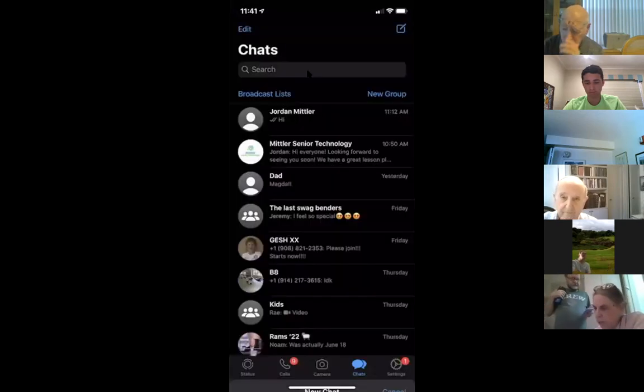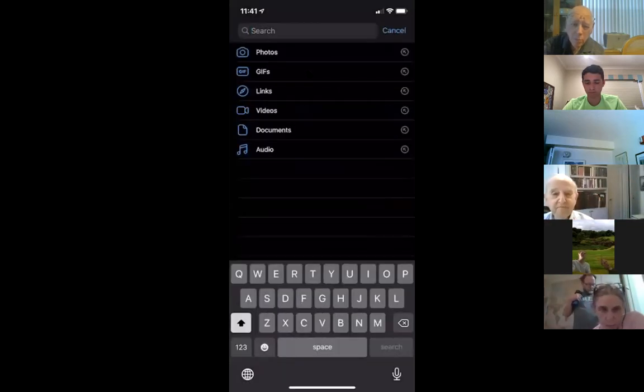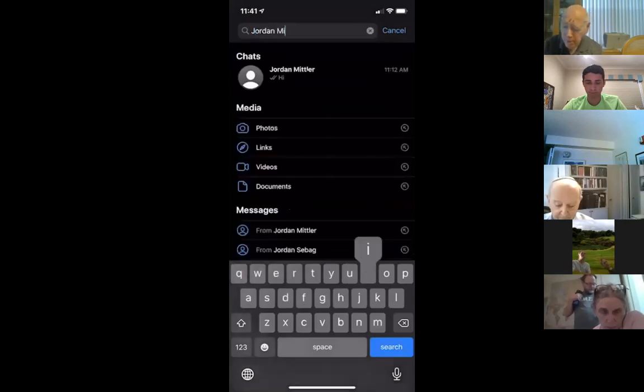If you've already sent a person a message in the past and you don't want to have to compose a whole new message, you can just search in your previous chats with that person, and your messages with them will come up. So here, Joe can search Jordan Mittler, and you can see that all previous chats with Jordan Mittler comes up, and he can text him directly.